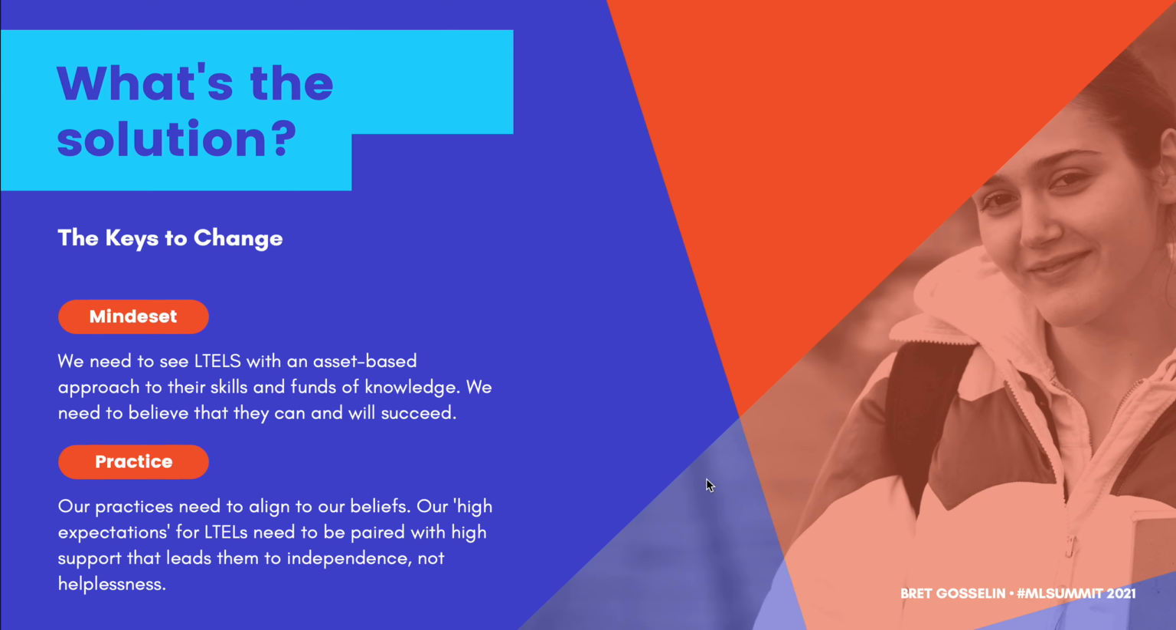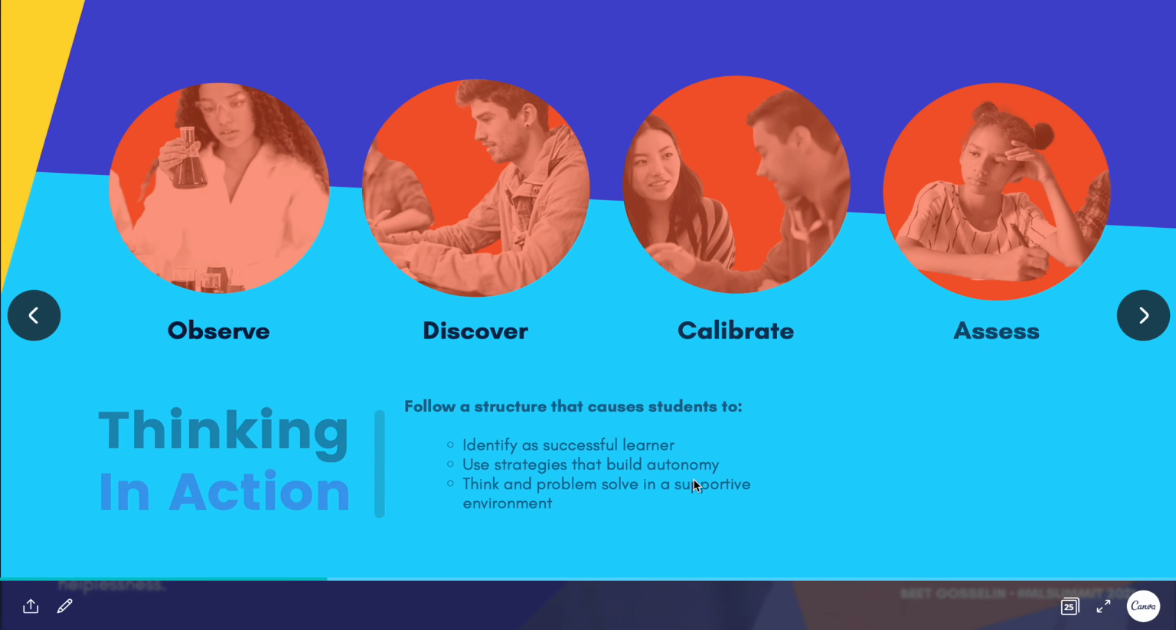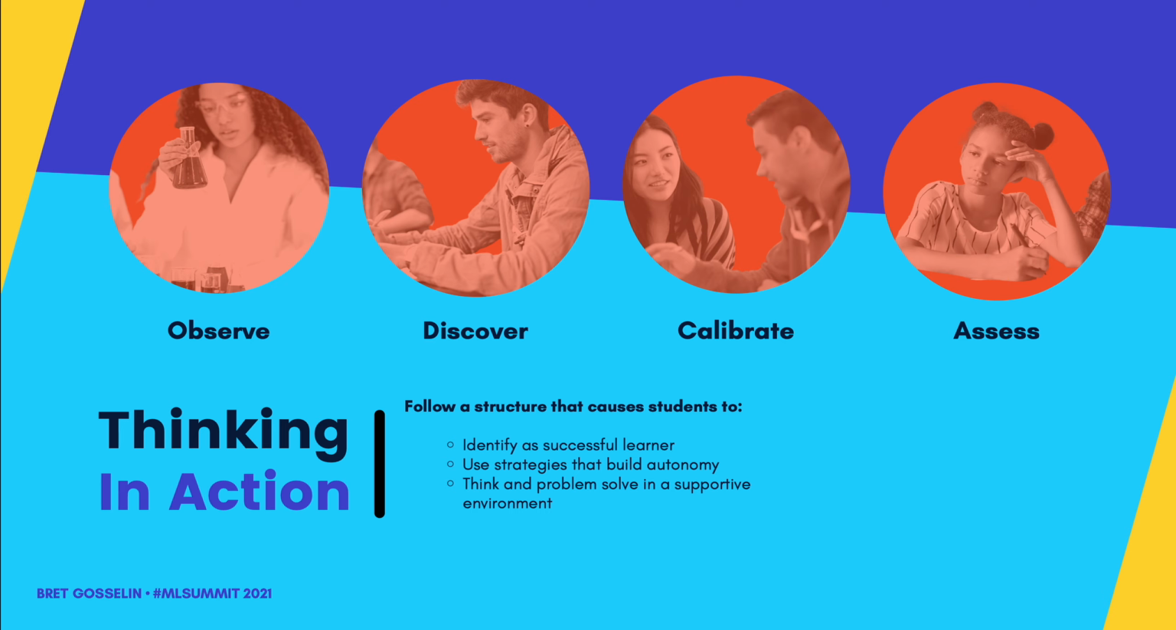So our practices need to hold students, yes, to high expectations, but they need to be paired with high support that leads to independence and not helplessness. And so what we're going to look at is how we can create an instructional environment that does that. The conversation here is really about our approaches and our holistic environment, rather than a bunch of different strategies. We all have access to lots of different strategies, activities, methods. There's all kinds of digital resources and things.